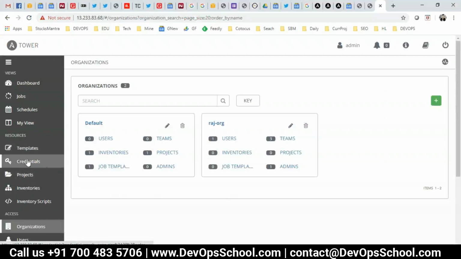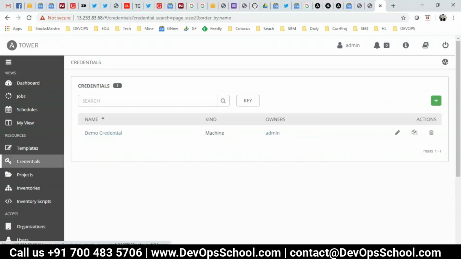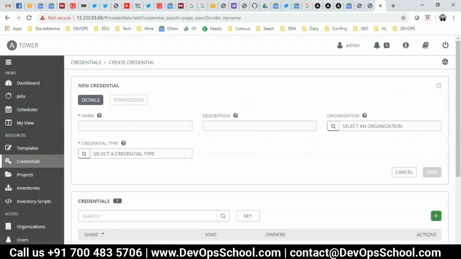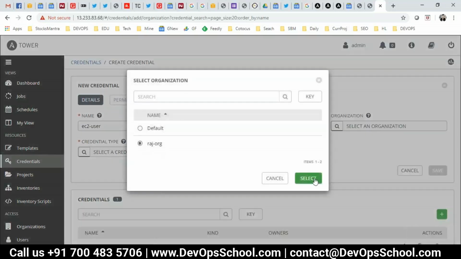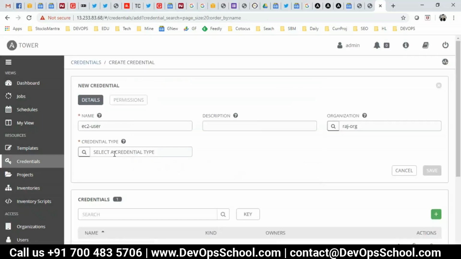You see under the resources, there is one credentials. So this is a credential for your AWS of your organization. There's one demo credential. I ignore it. Create a credential. What is the name of the credential? This is the EC2-user, I'll name it. Description. These credentials belong to which organization? A Raj org.